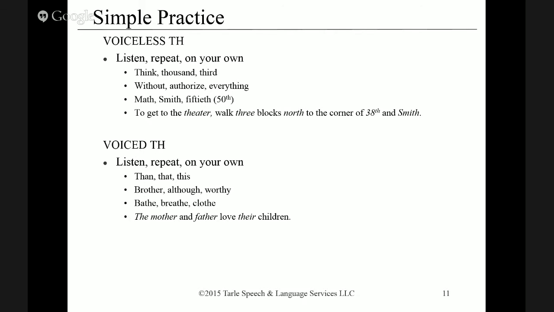Now in the middle: brother, although, worthy. Brother, although, worthy. Give it a try.